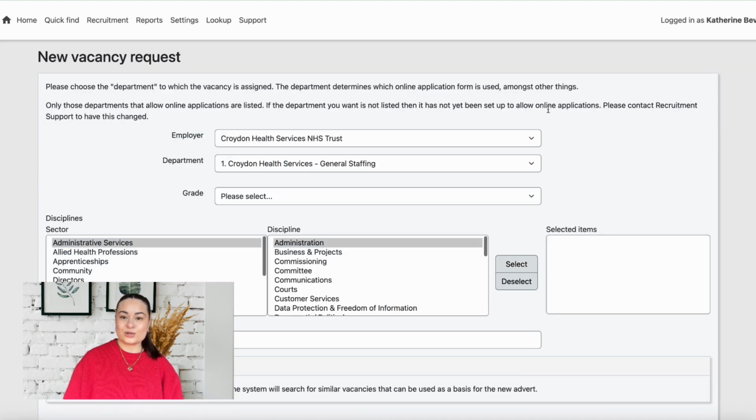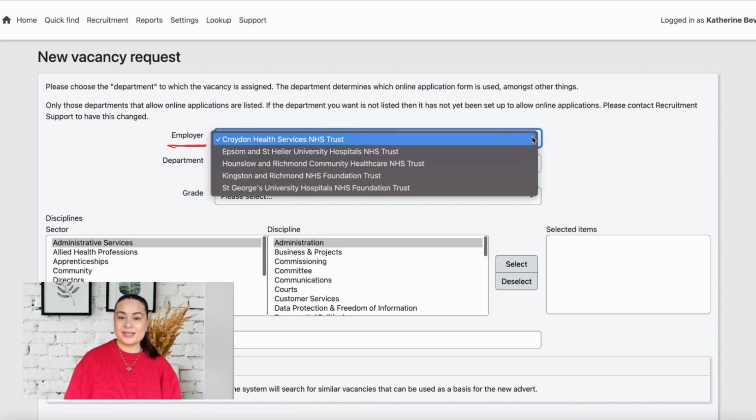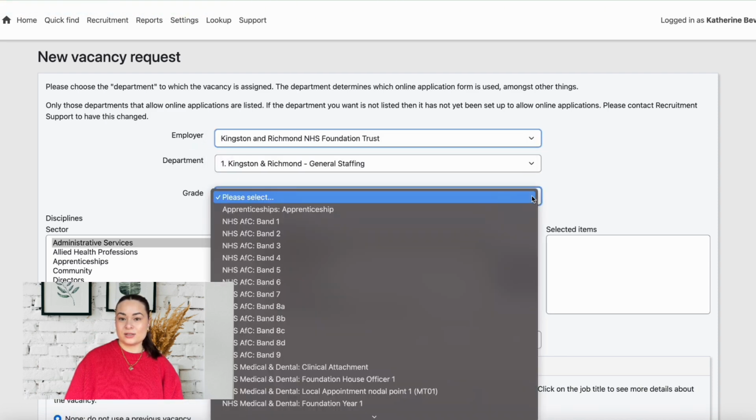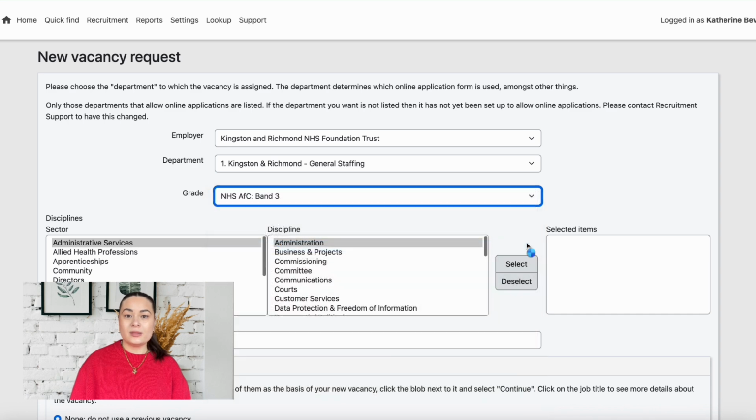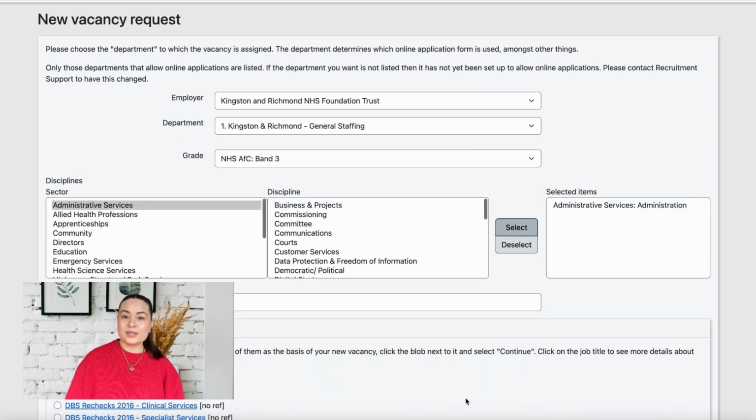You'll then be asked to select your employer. Most users will only see one option here. I can see more because I have access to multiple organisations. For today's example, we'll be using a Band 3 Admin Assistant. Now select the grade or band for the role, followed by the discipline. For administrative roles, this usually sits under Administrative Services.